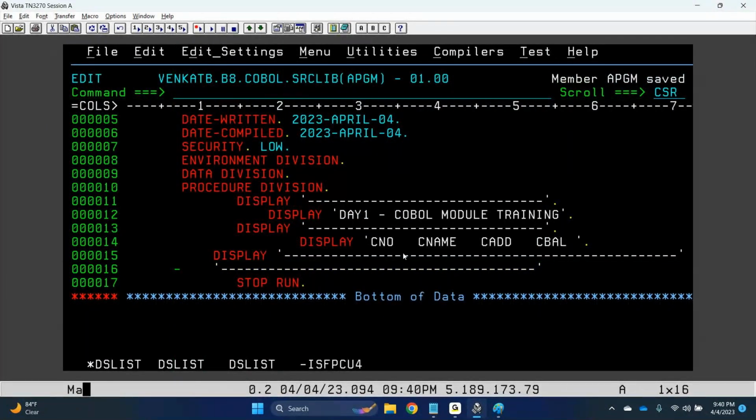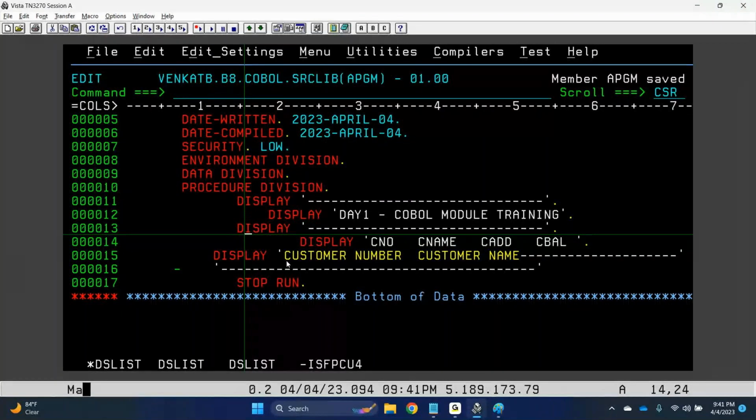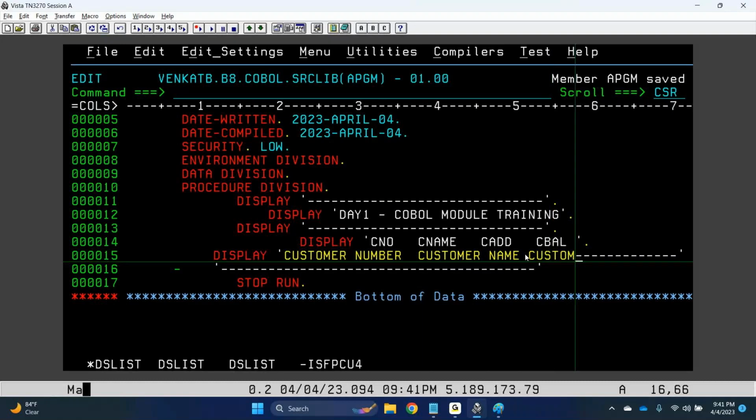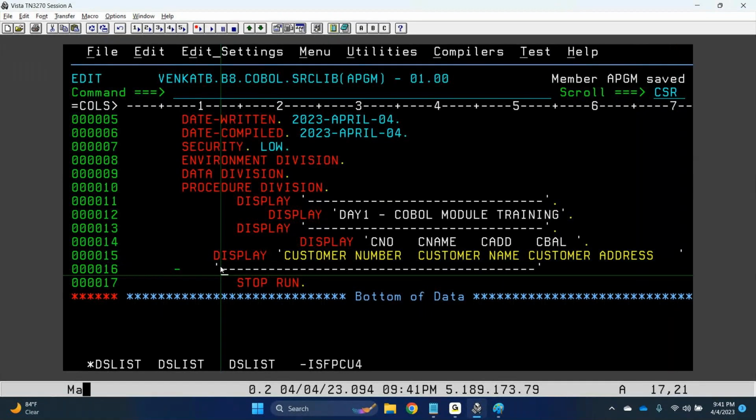So like this, customer number. So customer. See, between this and this one, you will get this one in the next line. So this output, 13 and 14, you will get in the next lines. But I want to get customer number, name, address, all of them in a single line. So customer address. Customer balance, I want on the same line. So then I have to go with the continuation. Balance. Save.